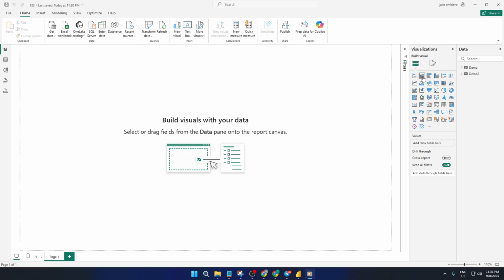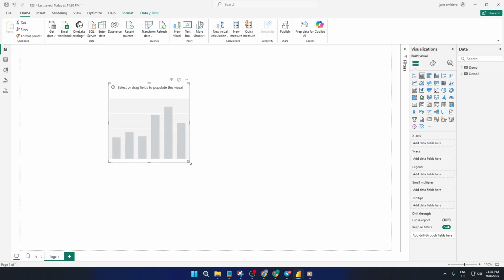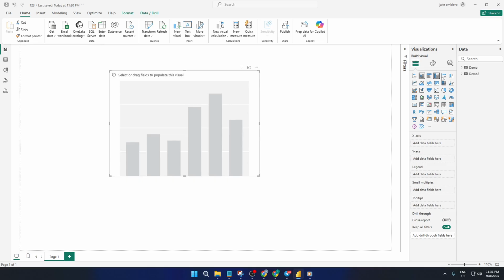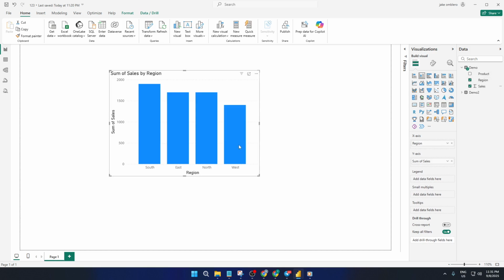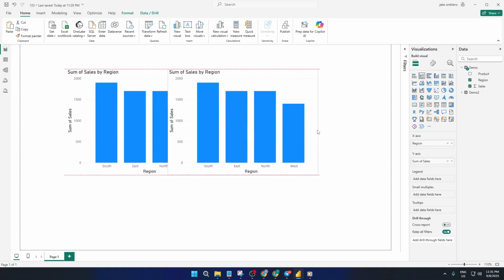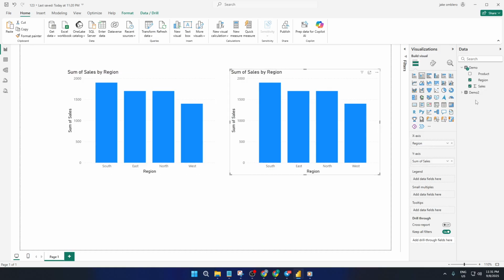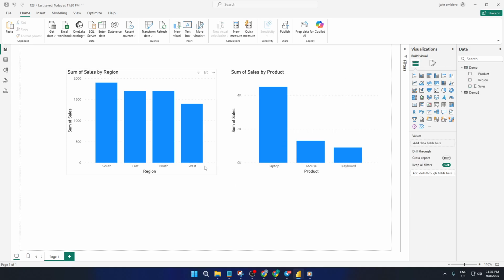For the first chart, set the axis to region and the values to sales. This will give you a visual readout of how much each region is contributing to your sales total. Maybe you have north, south, east, and west. Next, for the second chart, set the axis to product and the values again to sales. Here you can see, for example, how much each product, like laptops, mice, and keyboards, is selling across all regions. So now you have two bar charts on your report page, one breaking down sales by region, the other by product. This setup is perfect for seeing the magic of CROSSHIGHLIGHT in action.